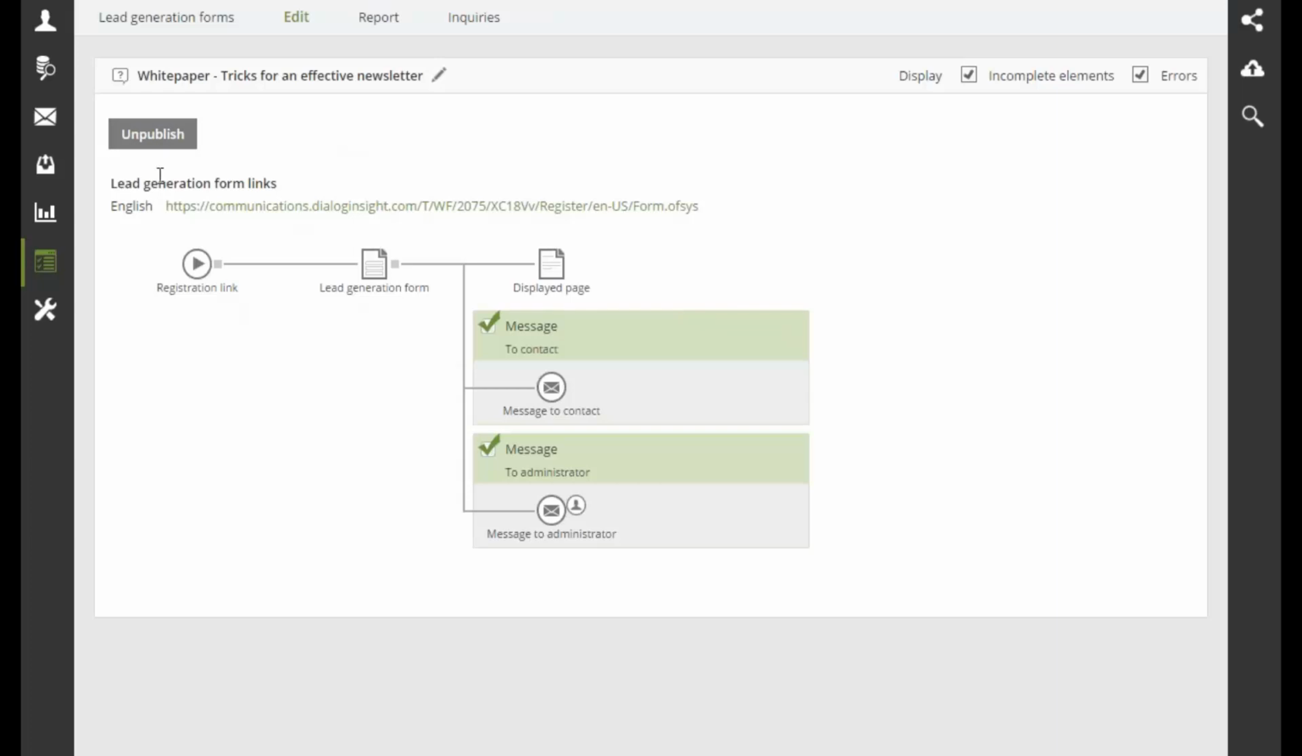So once you publish, you receive a link, and this link can be added to an email that I'm sending to a contact. It can be added to my web page so that people access the form. Essentially, it's the registration link. And I just want to point out that this project uses a personalized URL or a CNAME. You can see that because it says communications.dialoginsight.com. If we weren't using a personalized URL, it would just say offsys.com.